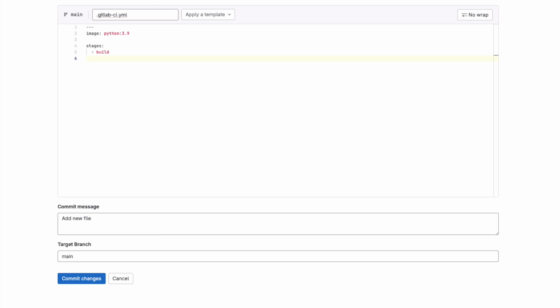I'll create a build stage. Jobs are the fundamental units of work in a pipeline. Each job is defined by a unique name and belongs to a specific stage. Jobs can have scripts that define the commands to be executed, as well as rules for when they should run. Jobs can also have dependencies on other jobs or artifacts from previous stages.